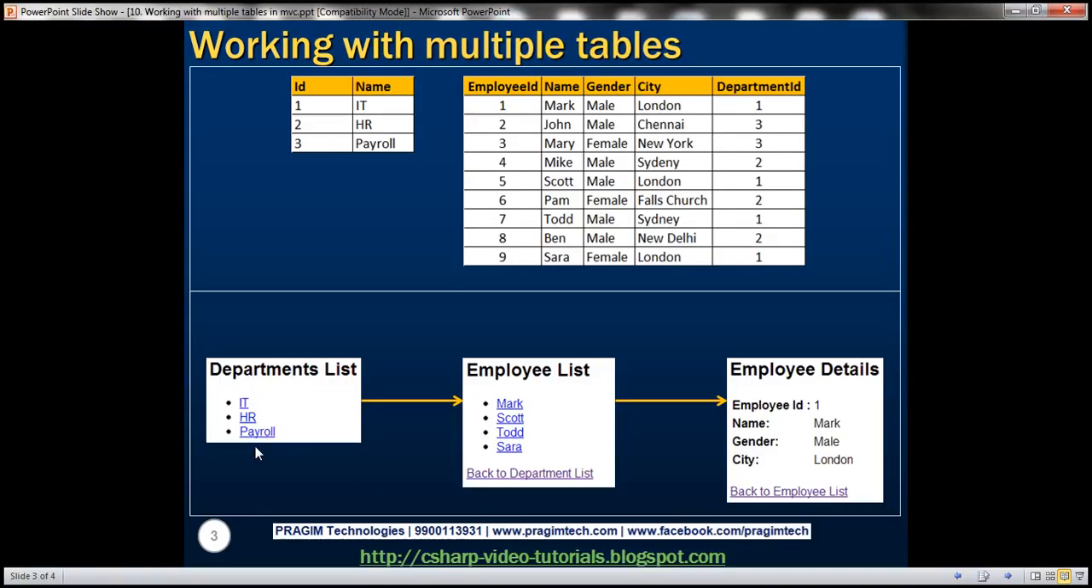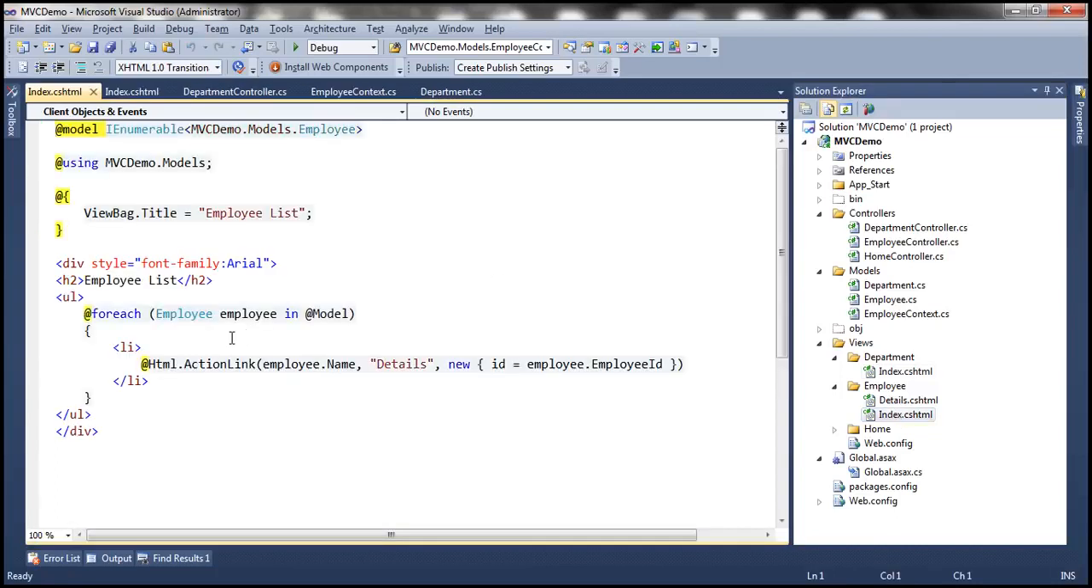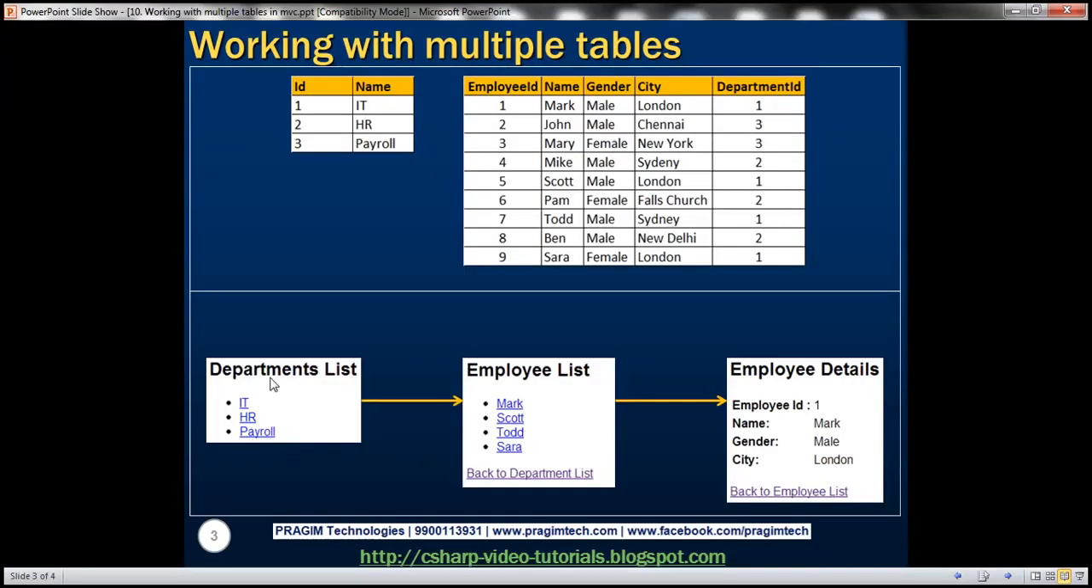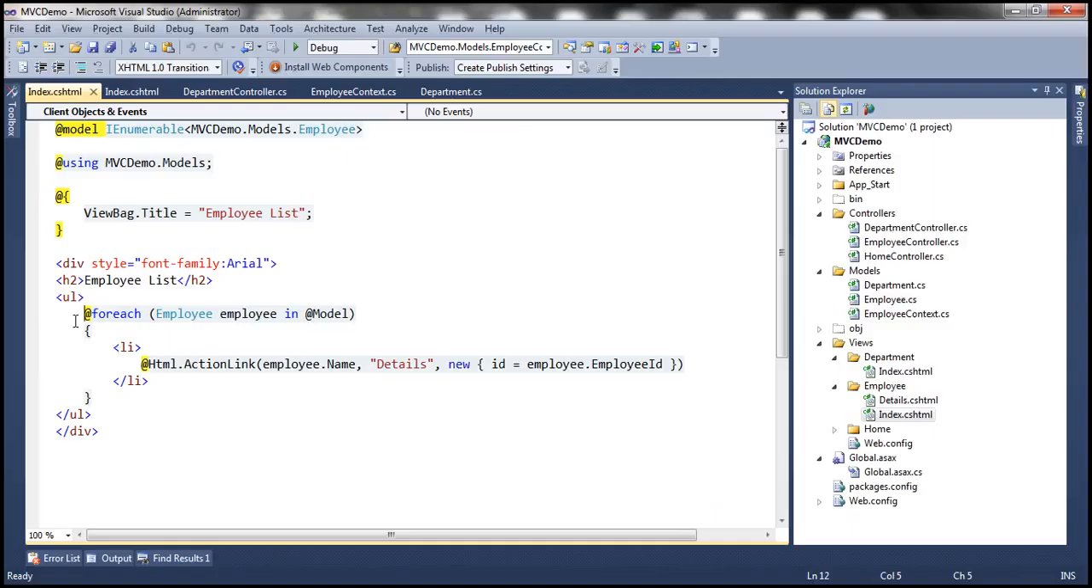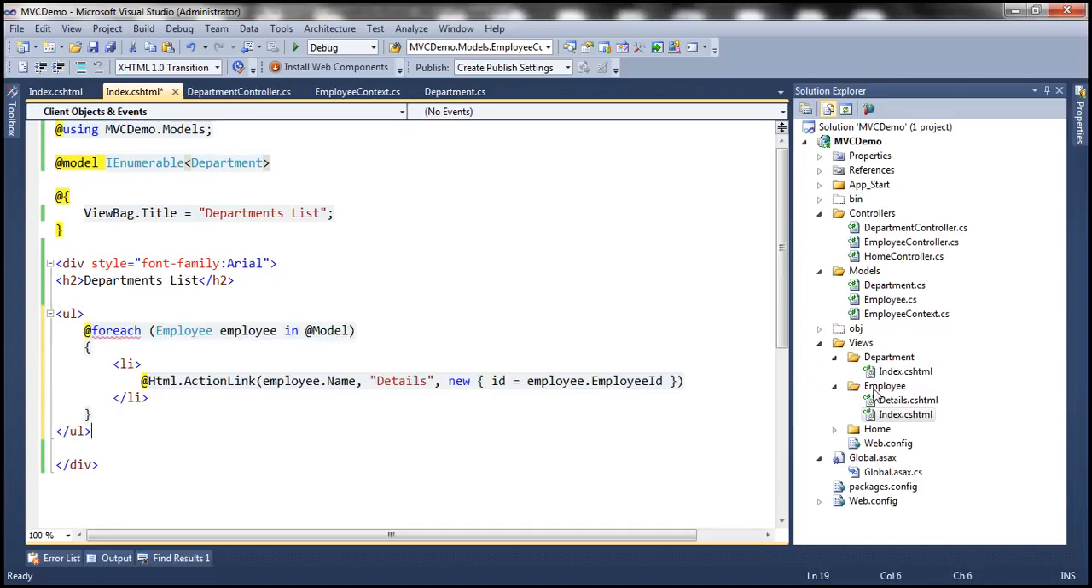If you remember, in the previous session we discussed using the HTML ActionLink helper to generate the hyperlinks for us. So I'm going to go back to the Employee Index view of the Employee controller, copy this code, and then paste it within our Index.cshtml of the Departments folder.